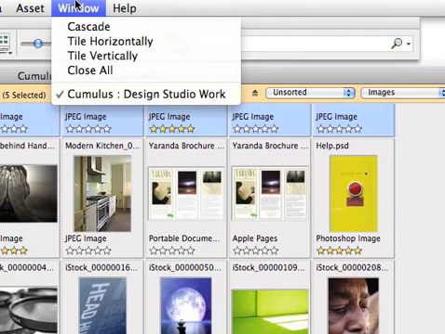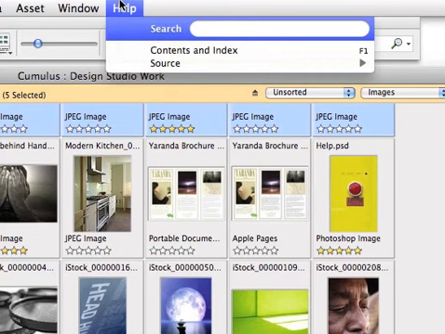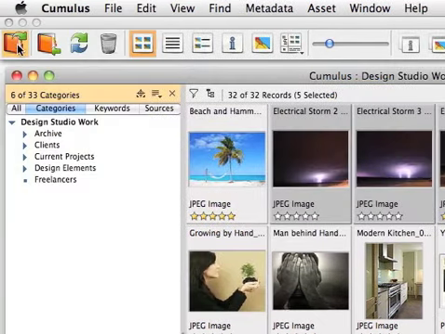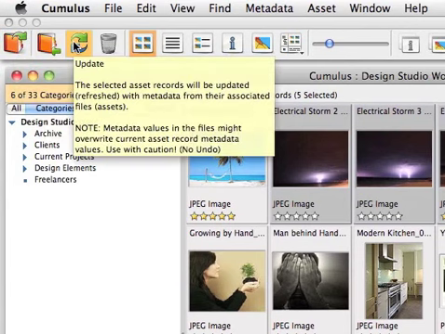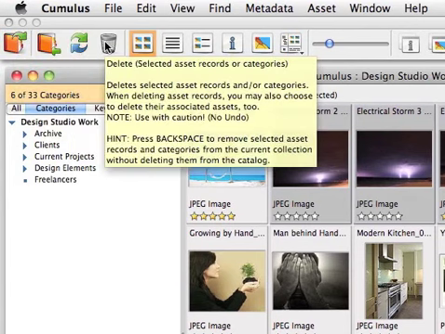The Window menu arranges and tiles multiple windows. The Help menu links to Cumulus help topics. Finally, the toolbar contains shortcuts to open catalog, catalog assets, update, and delete assets.